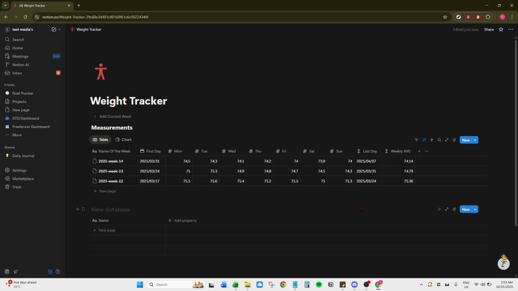Once your properties are set up, it's time to start logging your weight. You can choose to do this daily or weekly, depending on what works best for your routine and goals. The key here is consistency, so try to log your weight at the same time each day or week to get accurate and comparable data. Simply add a new entry to your table each time you want to log your weight, filling in the appropriate information.